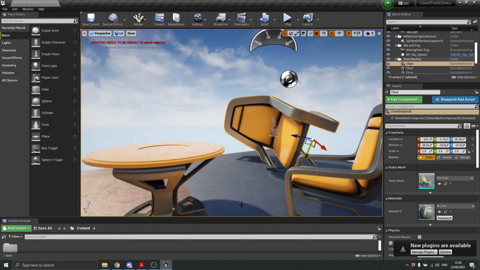So this view here, our level editor window, is the same as our scene view in Unity. Our world outliner here is our hierarchy in Unity. This details panel here is the same as the inspector in Unity.